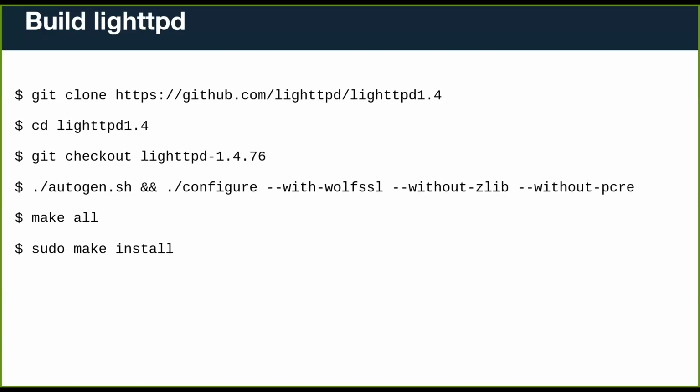And finally, we get to the Lighty step. So we do a clone here. We go in, we check out the latest version, which is 1.4.76 as of today. And we do the autogen and configure step. Of note, we added --without-zlib and --without-pcre.